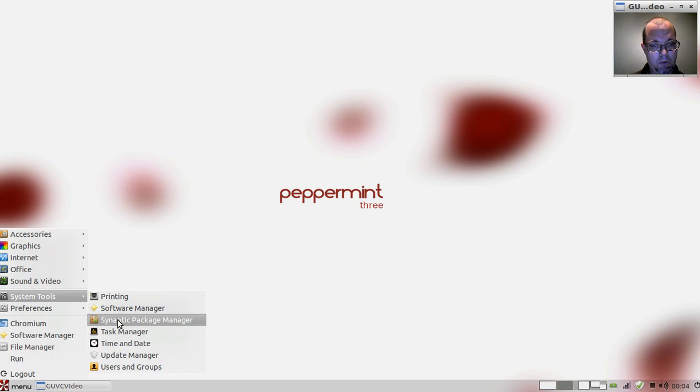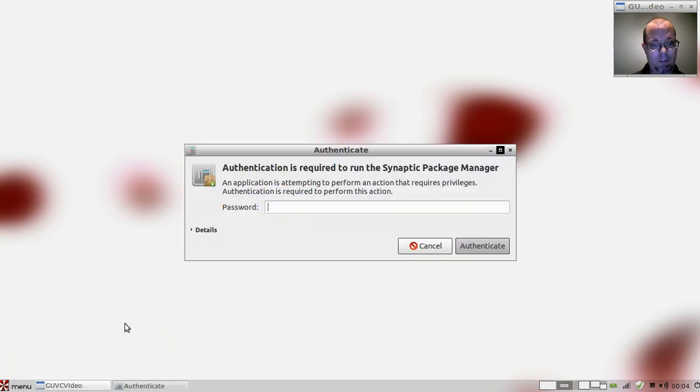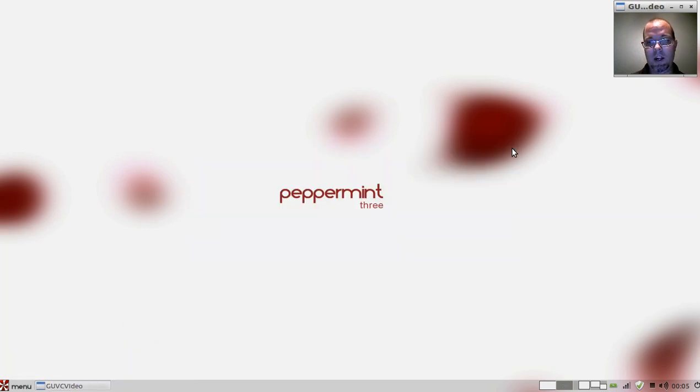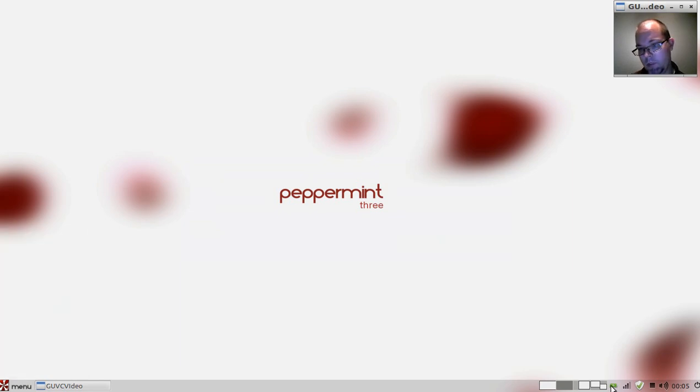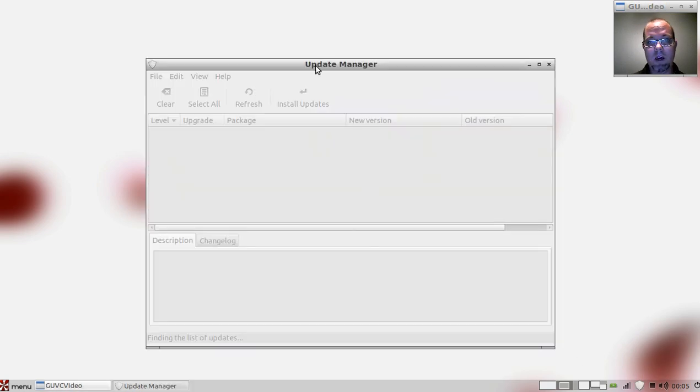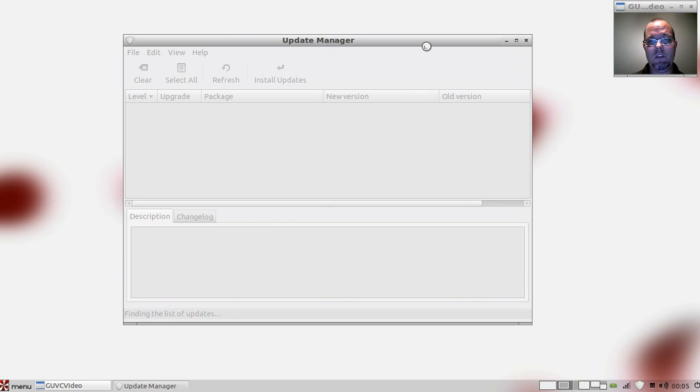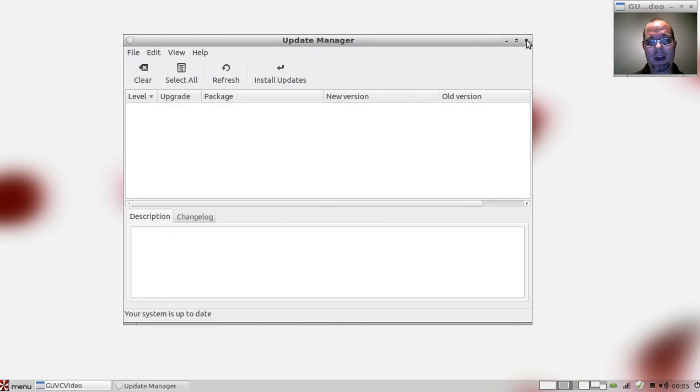Let's see what kind of tools we got. Synaptic Package Manager. That's kind of cool. I'm pretty sure you guys are pretty familiar with that. Now this actually uses the Update Manager from Linux Mint. So they're doing a little bit of back and forth here.